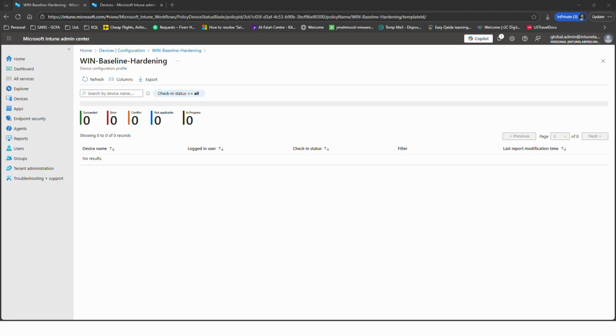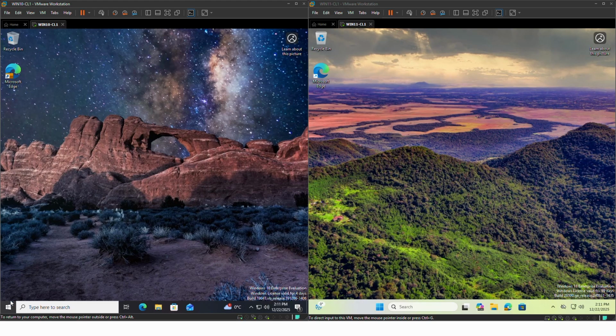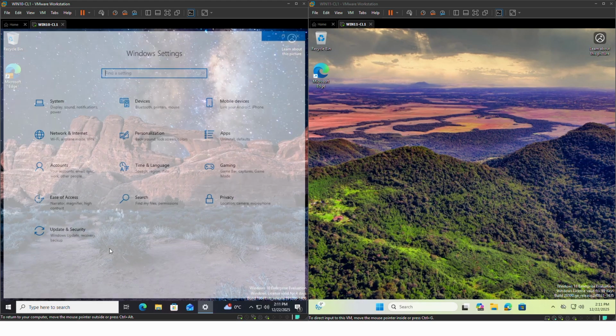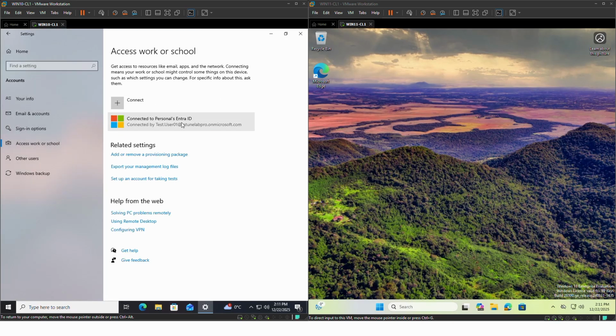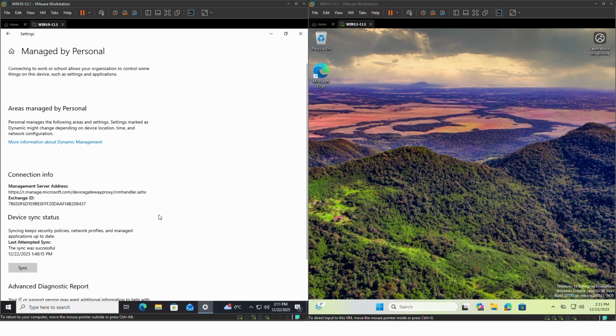If you want to speed things up, you can manually trigger a sync. You can go to the device, go to settings, accounts, access work or school, click on the connected managed user, and then click on info. And then you can click on sync. After syncing, wait a few minutes, refresh the profile page, and you should start seeing devices appear with their status. This is normal Intune behavior. Patience plus a sync is usually all that's needed.